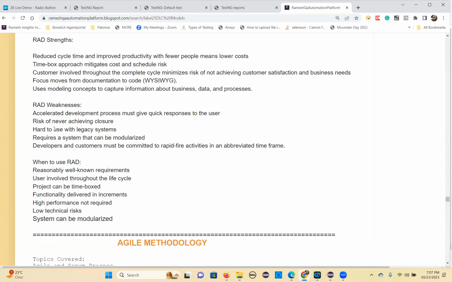RAD weaknesses are, so it will be a very fast development process, and you can give a quick preview of the application to the customers. But there is the risk of never achieving closure, because you keep on developing. Closure will be very rare, because it keeps changing every time, new requirements keep coming, and you will keep developing. Different products, different teams keep working on that.